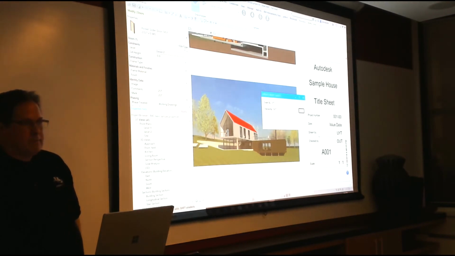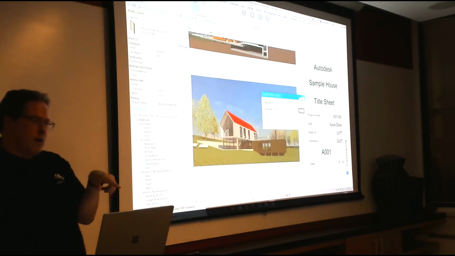So wait, this is like Dynamo Player? No, not Dynamo Player. This is like Grasshopper Player? You don't exactly... right, that's Human UI in Revit. There's a lot of these.